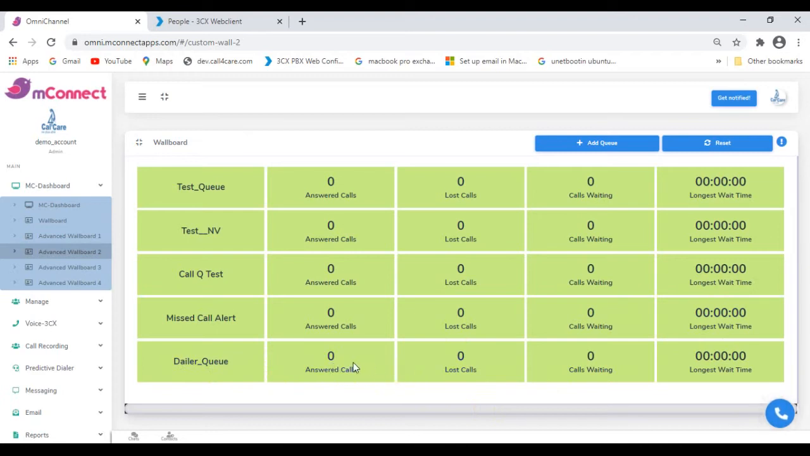For example, the number of answered calls, the total number of calls that went unanswered, and the total number of calls that are in waiting, and the longest wait time, the maximum time that a call has waited in the queue will be displayed here. You can always reset the values of the queues to 0 by clicking the reset icon.